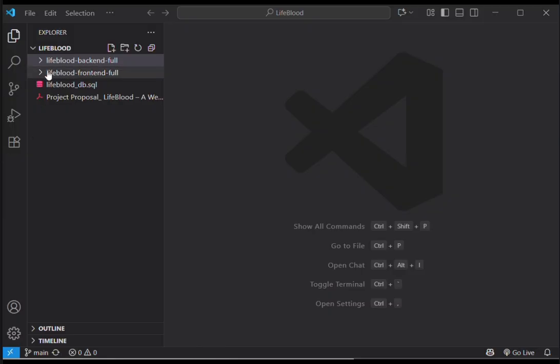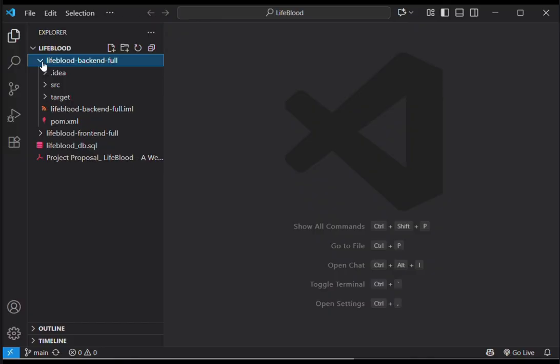Let me show the backend architecture. This is a Java EE application deployed on Payara server with MySQL database connection via JDBC. I have organized the code into a clean layered architecture. Main layers here.